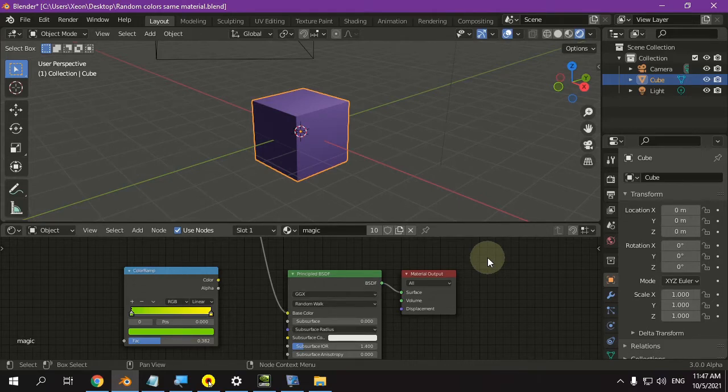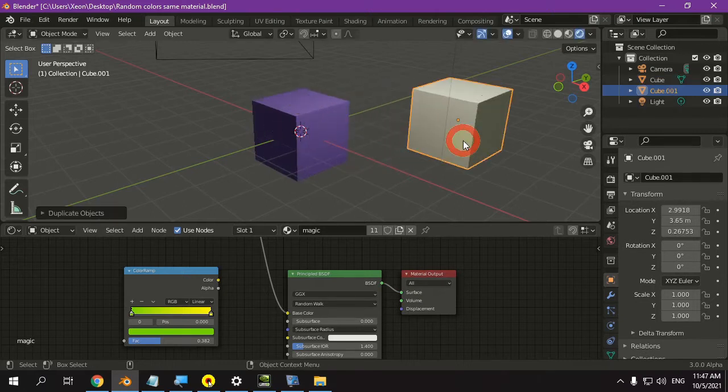Today, I'm going to tell you how to create random colors with only one material, so we can have different objects that have the same material, but with different colors. For example, we have the default cube here. I can press Shift D to duplicate it. As you can see, the new cube has a totally different color.